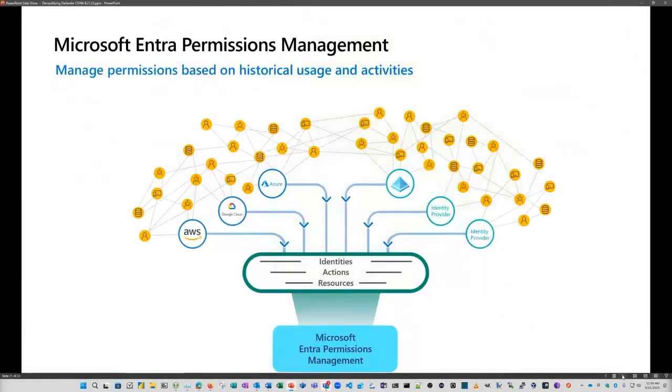Okay, so now I'm going to move on to the last portion, and the last portion is the actual Microsoft Entra permission management. This is the slide that describes what Microsoft Entra is.